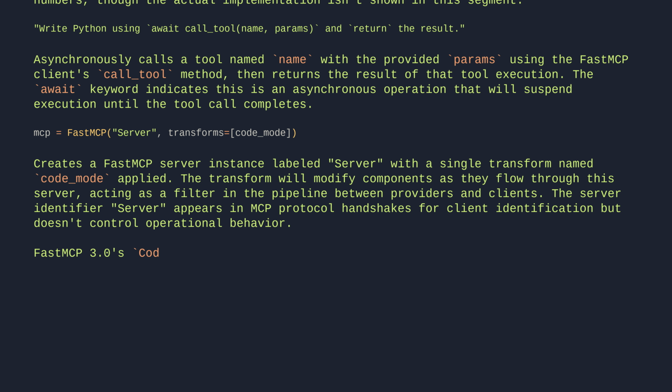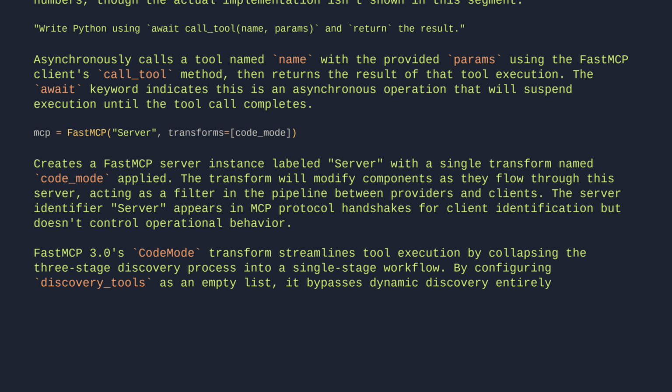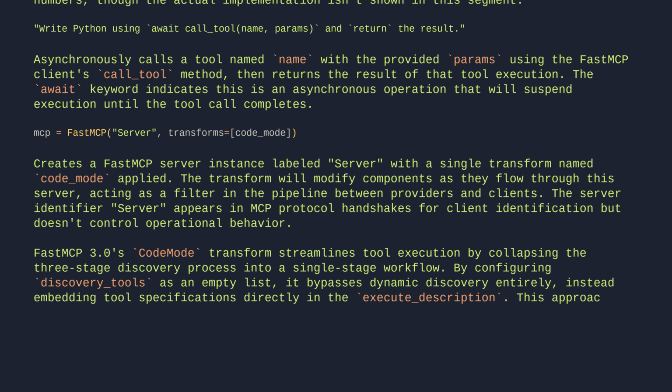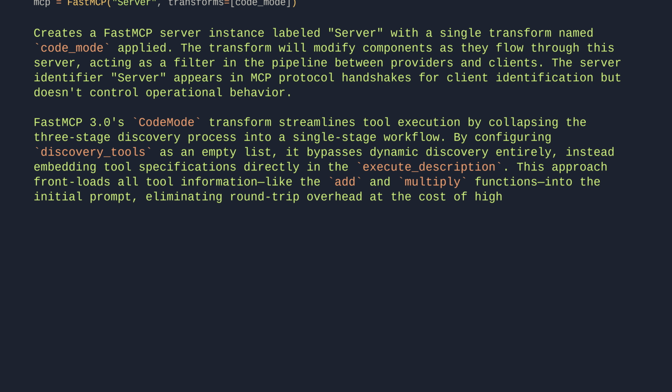FastMCP 3's CodeMode transform streamlines tool execution by collapsing the three-stage discovery process into a single-stage workflow. By configuring discovery tools as an empty list, it bypasses dynamic discovery entirely, instead embedding tool specifications directly in the execute description. This approach front-loads all tool information, like the add and multiply functions, into the initial prompt, eliminating round-trip overhead at the cost of higher token usage.